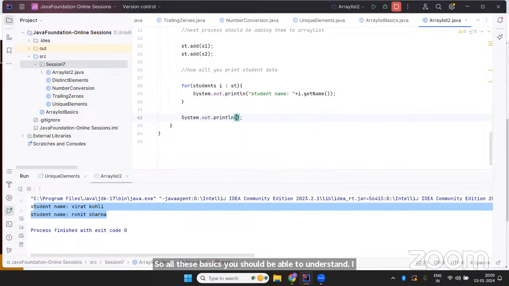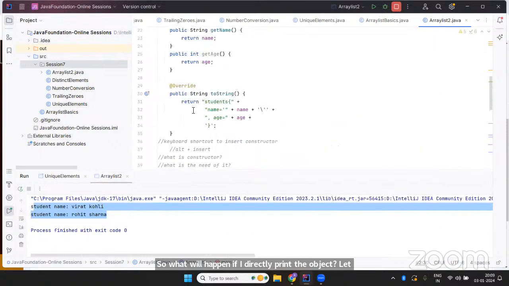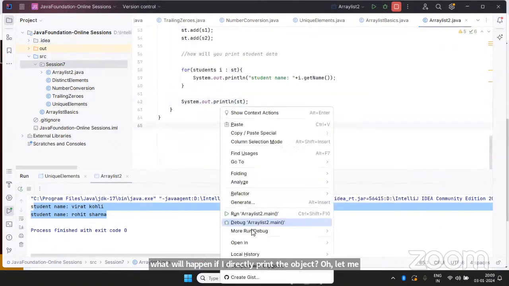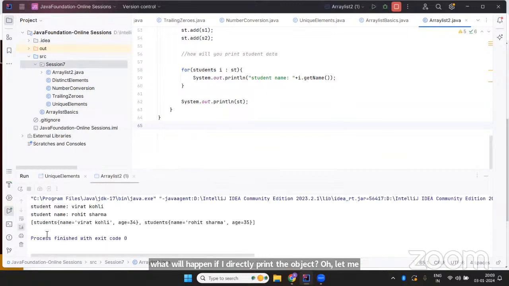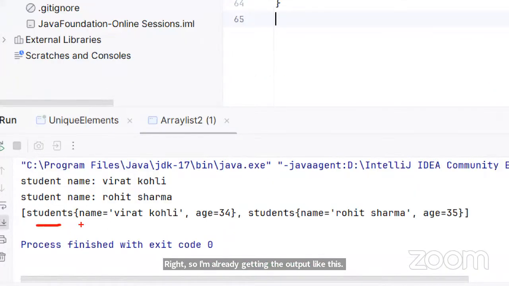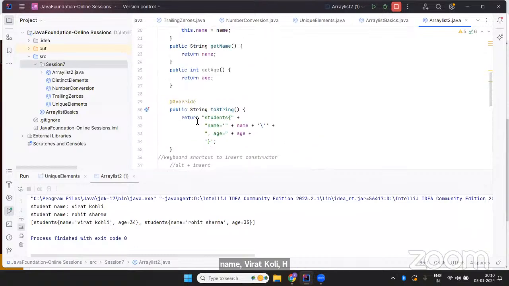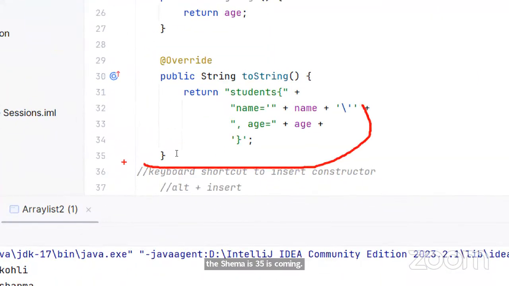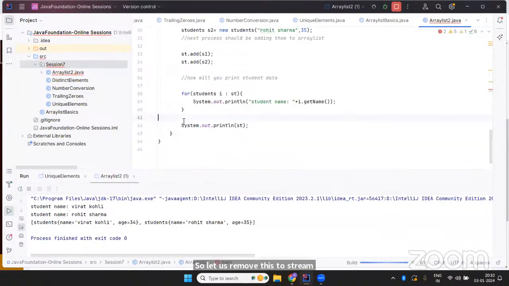Suppose I want to directly print the object, so what will happen if I directly print it? So let me print st. I'm already getting the output like this. So who is helping me to do all this? Students is coming, name Virat Kohli, age 34, comma, again students, name Rohit Sharma, age 35 is coming. So who is helping me to do this? This toString method. So let us remove this toString and try to print the output.